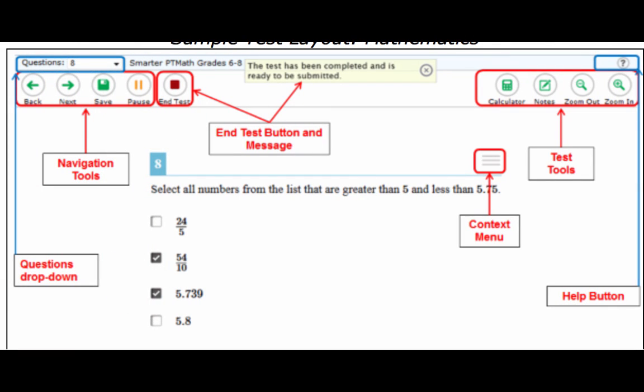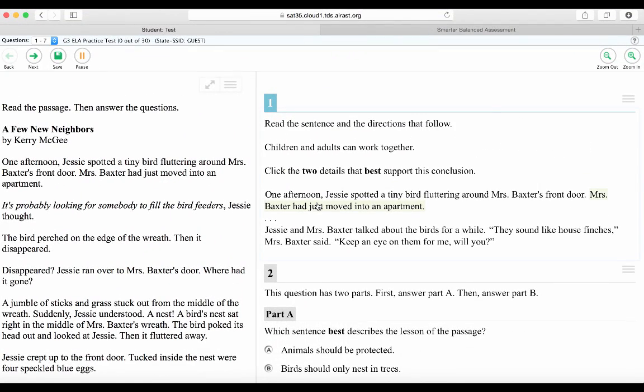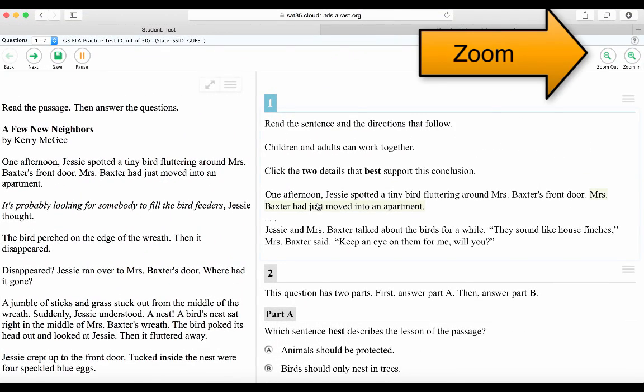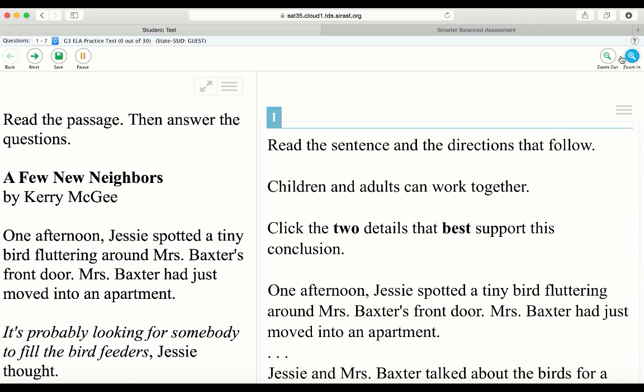These items are your universal tools, which you will have access to regardless of what kind of device you are using. If the print size is too small, you can use the zoom in and zoom out buttons. This will increase or decrease the text size of the entire test.